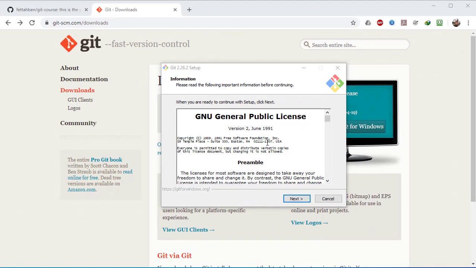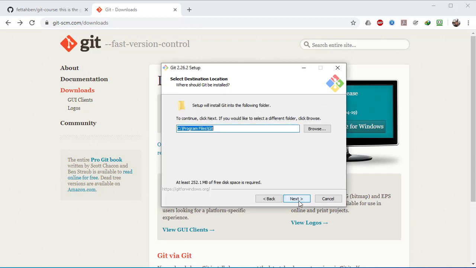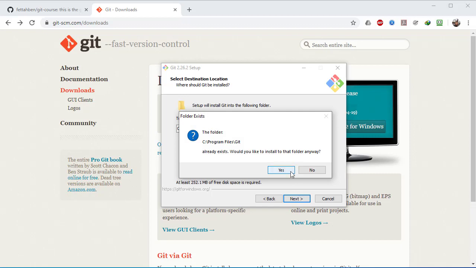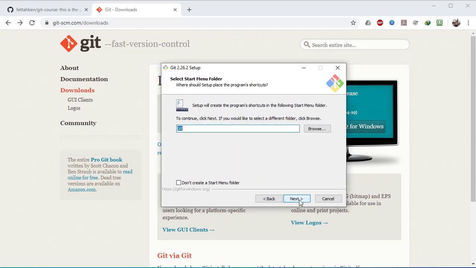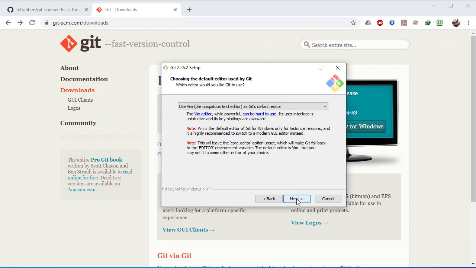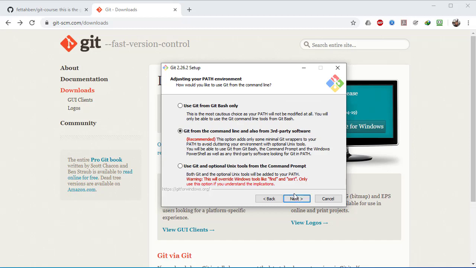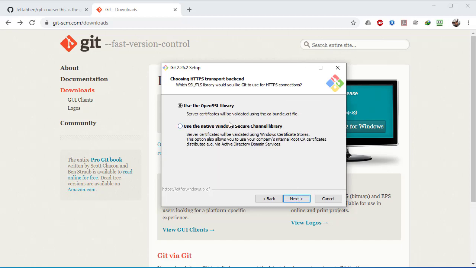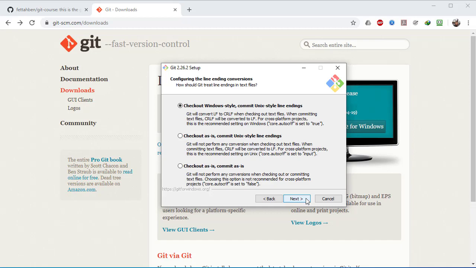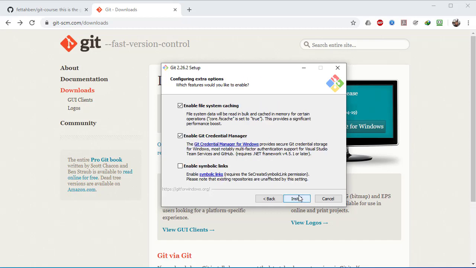Hello again. So when you complete the downloading of the Git software, you simply run it and choose next without changing anything. So next, etc. Of course, there are some options right here, but of course we don't care about them right now. Then next, and next. Then it asks you to enable file system caching, enable Git credential management, and so on.